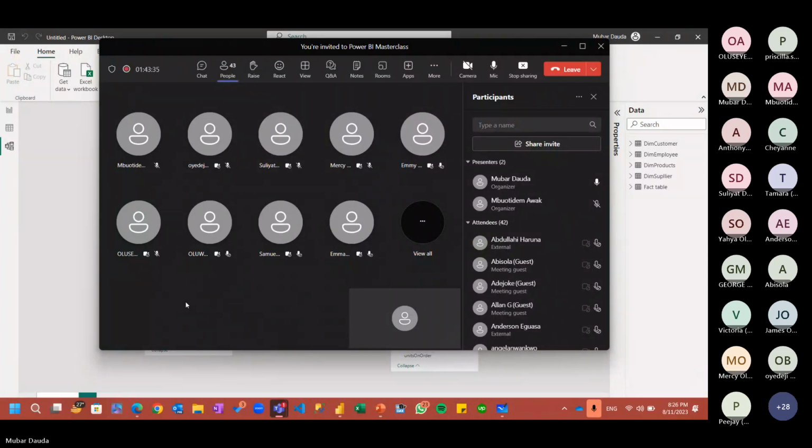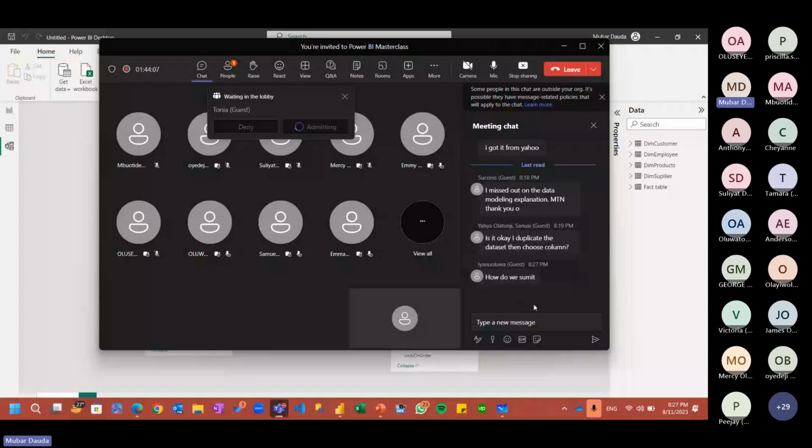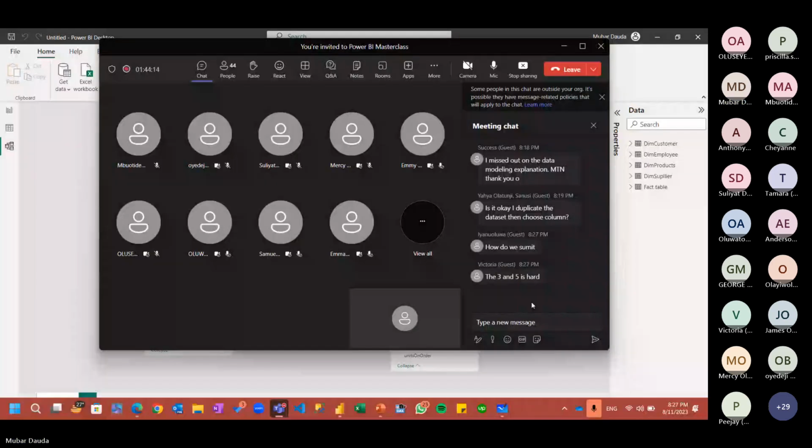We are going to do it. It's easy. Maybe after watching the video. Everybody is not talking about the data cleaning since I've dropped it. How do you submit? Let me see how you can submit. I will send the form out. The 3 and 5 is hard? It's not hard now, it's a very simple thing. Nothing is hard in that data cleaning.